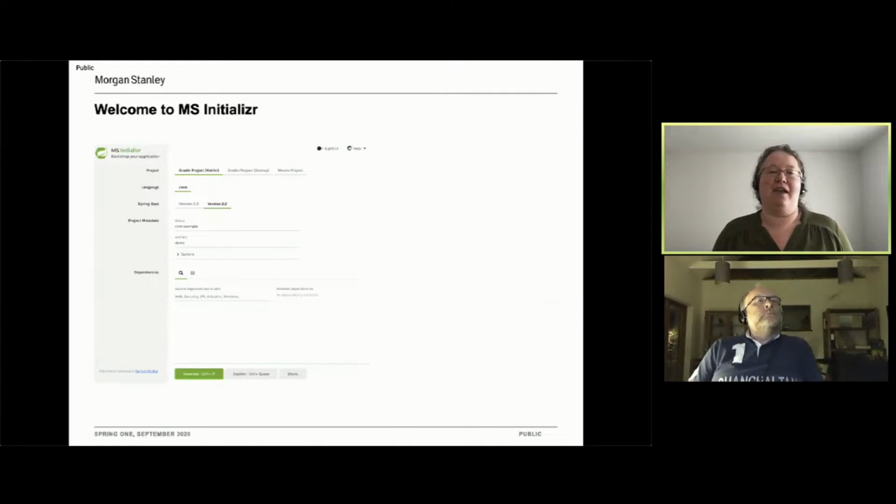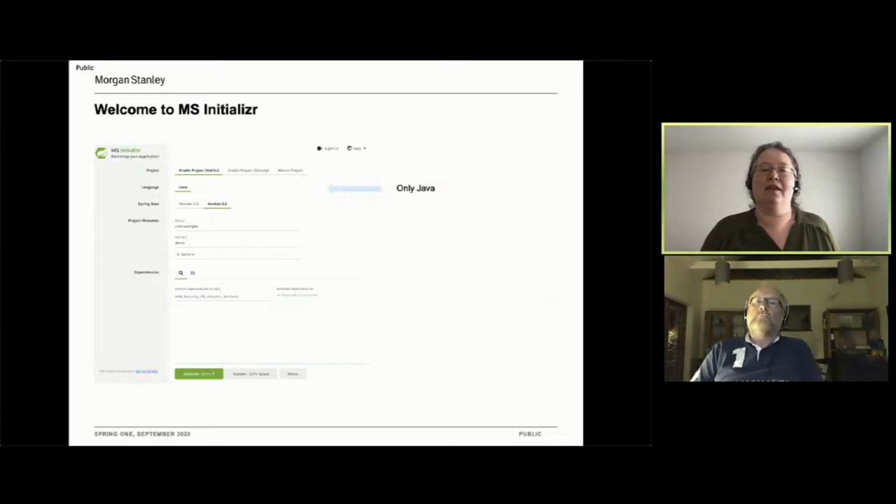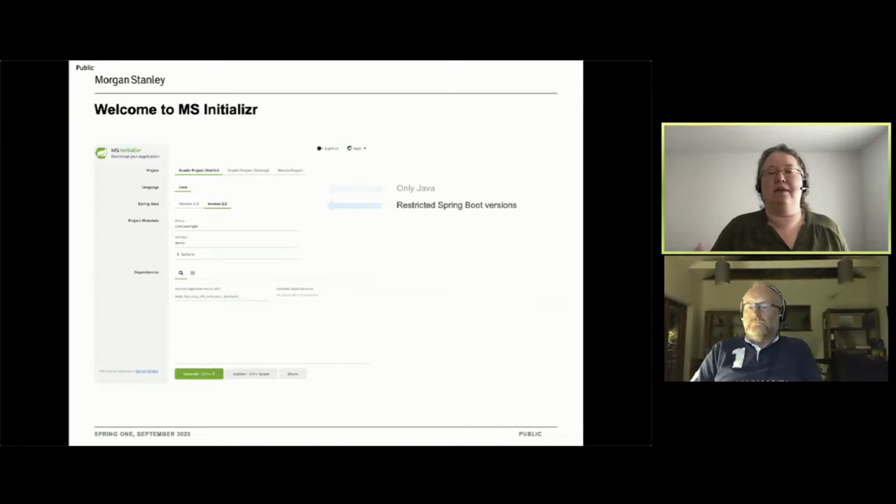And it's essentially the same thing as the open source Initializer project. The UI looks a little bit different. When I took the snapshot for the slides, we were running a slightly older version than the open source one, but it's essentially the same project. And we were able to configure it. We only support Java. We don't support Kotlin or Groovy. We limit the number of Spring Boot versions that are available. We only support the released Spring Boot versions. We don't support the pre-released or snapshot versions.